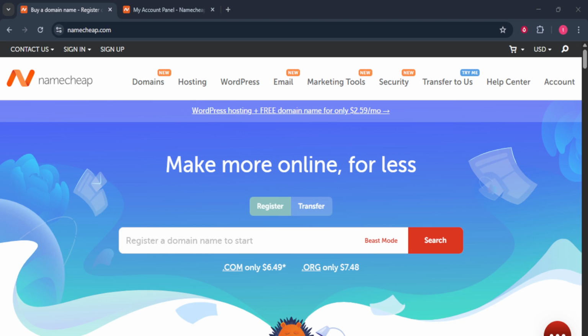Once you have your browser ready, type Namecheap in the address bar and hit enter. Alternatively, you can enter the URL directly as www.namecheap.com. This will lead you to the homepage of Namecheap, which is your gateway to registering domains and managing your web services. Once you're on the Namecheap website, direct your attention to the top left corner of the page.